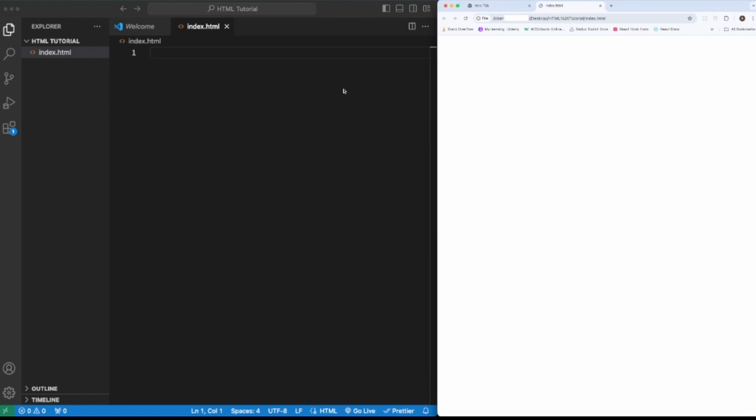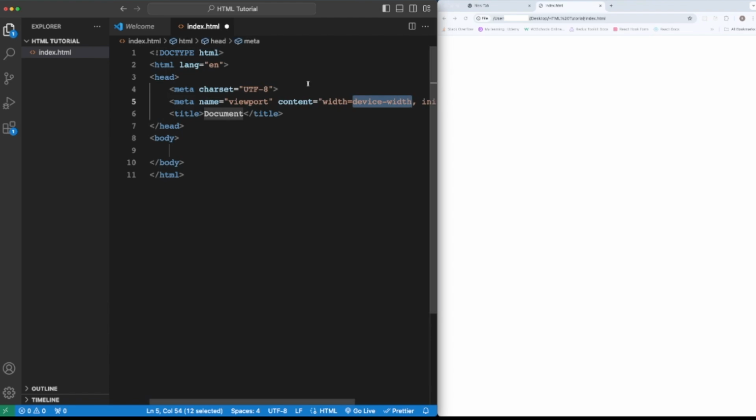So HTML uses tags to structure websites. Type in exclamation mark and enter to create a simple HTML document. It might seem a bit confusing at first, but don't worry, I'll explain each part as we go along.